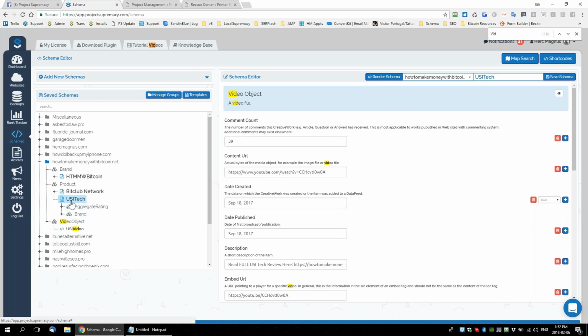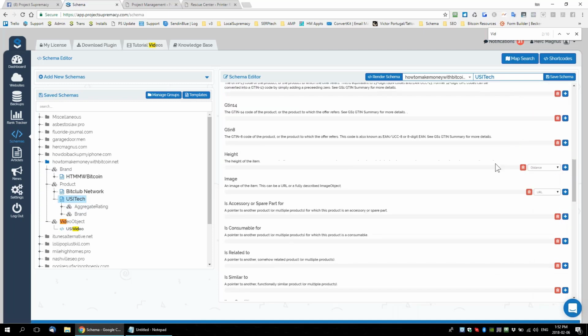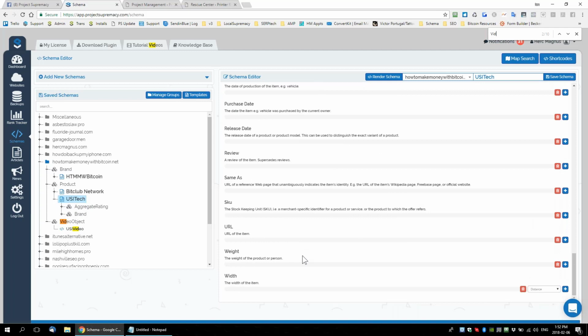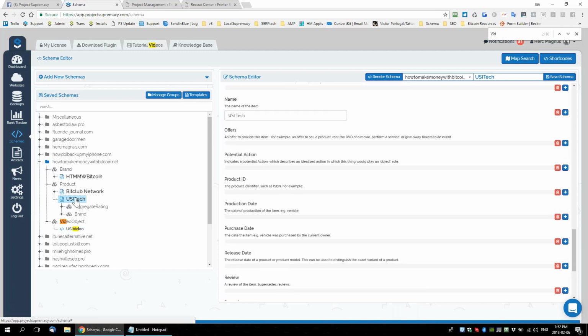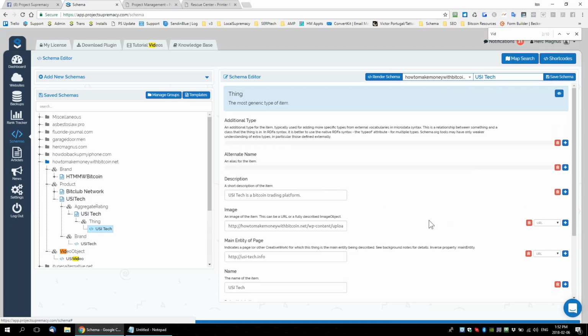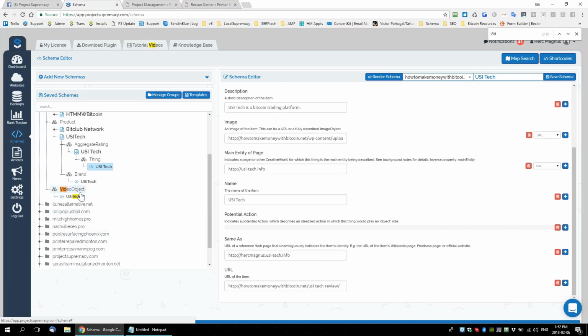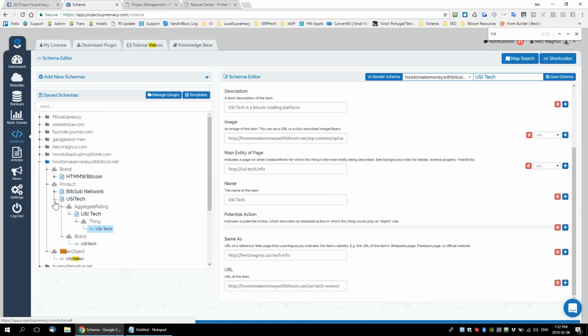USI Tech. Okay, now I'll do video. No, I can't, it's not a sub part of anything, so I just did it like that. I added a new schema. It's not a nested schema available in brand or aggregate rating. Maybe in thing it is. Nope, it's not in thing either. So yeah, that's why it's on its own. That's why video object has its own tree, because you can't nest video object into the other schemas I built.